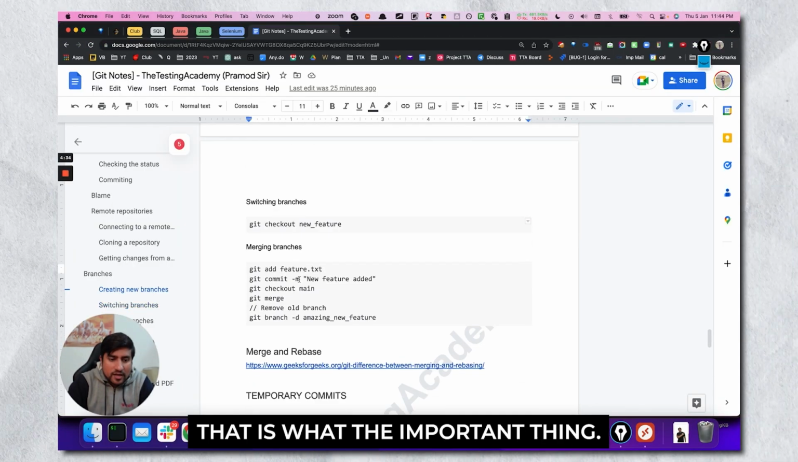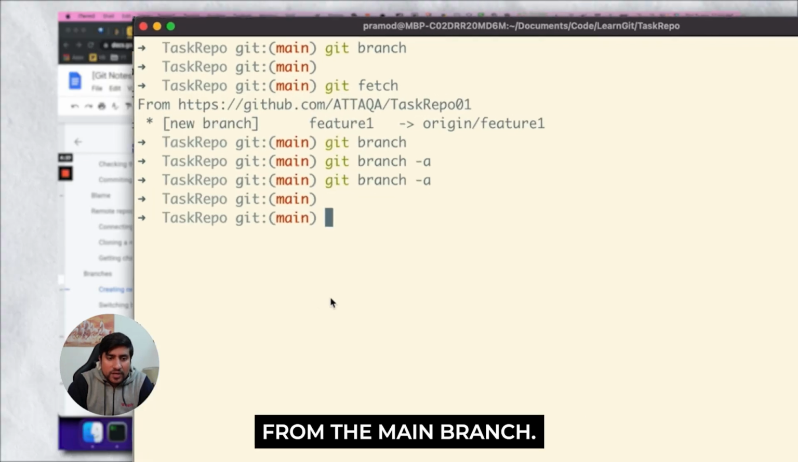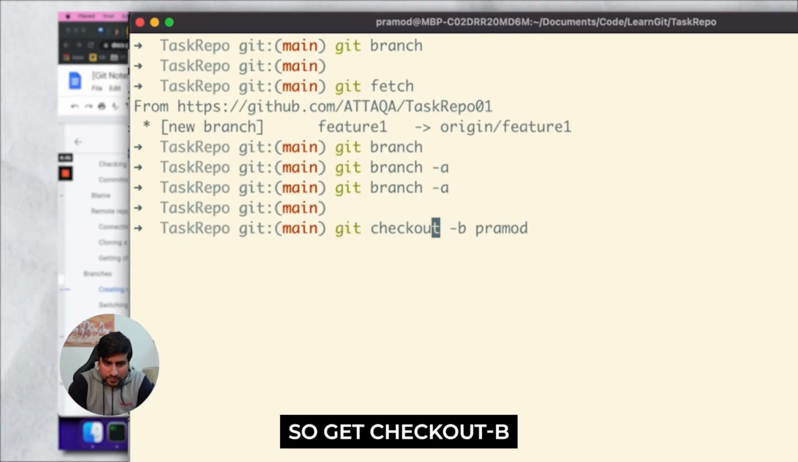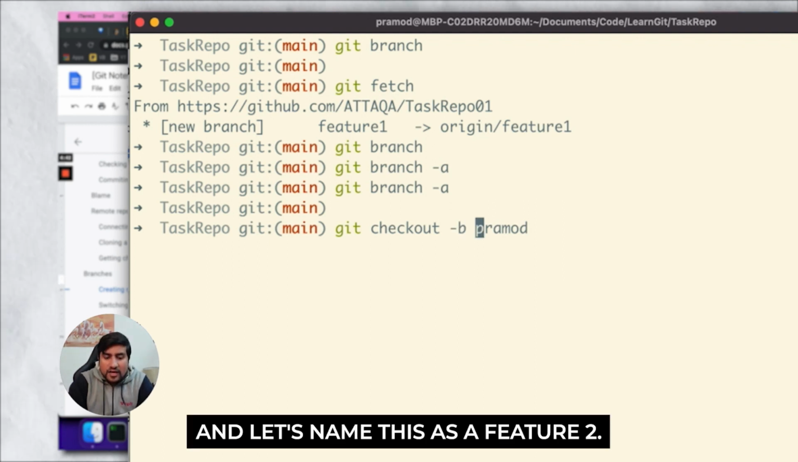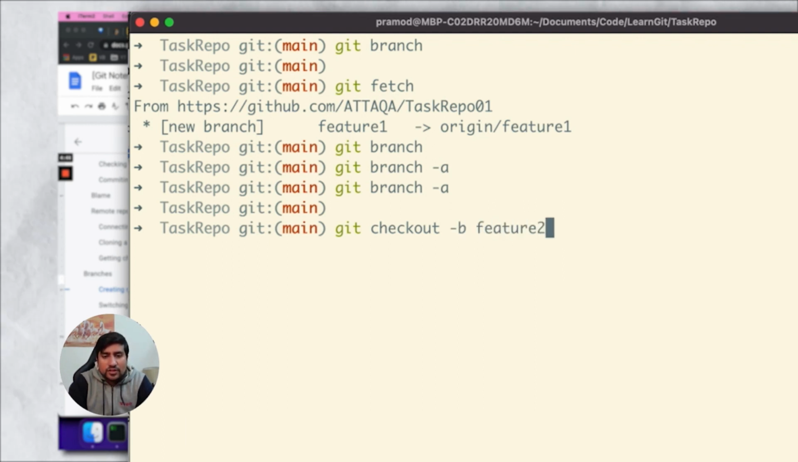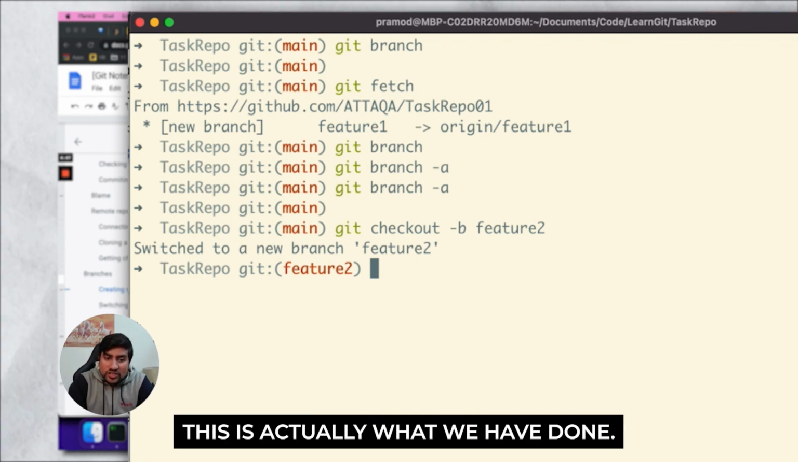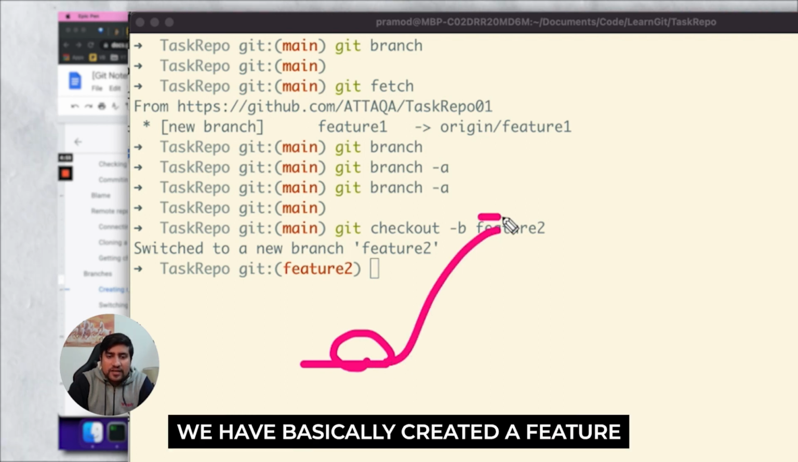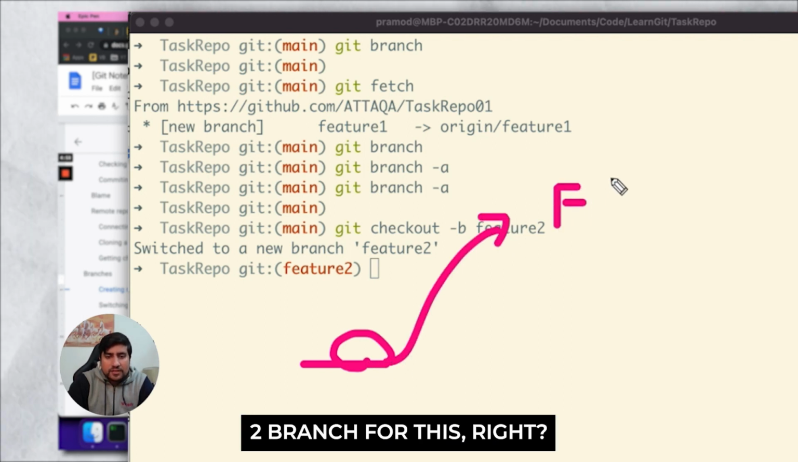So what we will do in this case is let's go with the documentation, because that is the important thing. We will create a new branch from the main branch. We will pull out a new branch. So git checkout -b, and let's name this feature 2. Okay, so this is actually what we have done. Whatever the main branch that we had, we have basically created a feature 2 branch from this, right?